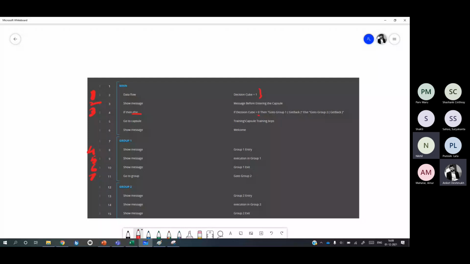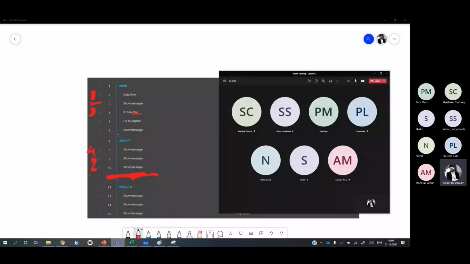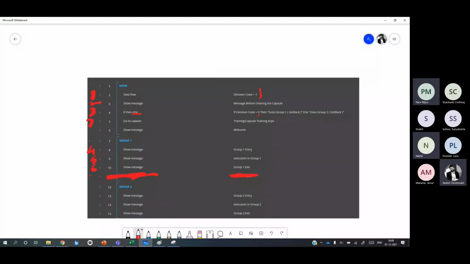Let's say this action is not there. Let me undo. Let's consider that this action is not here, just for the sake of example. Then this message will be shown. What will be the next action performed? Step 5, because we have a get back option. Correct. And after this, it will end.